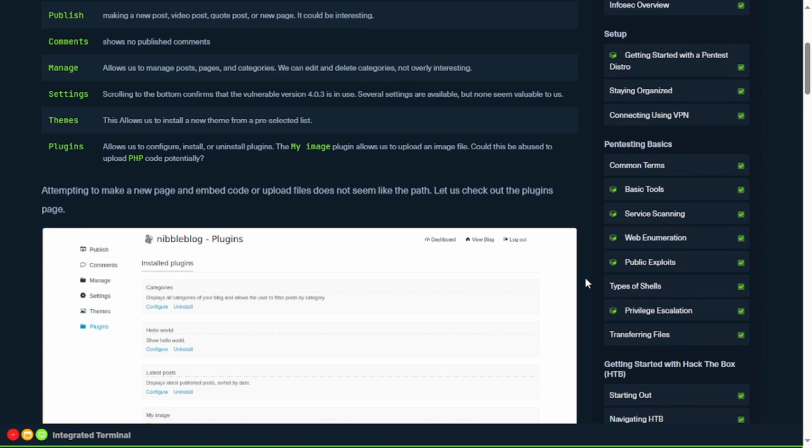Publish, making a new post, video post, quote post, or new page. Could be interesting. Comments shows no published comments. Manage allows us to manage posts, pages, and categories. We can edit and delete categories. Not overly interesting. Settings, scrolling to the bottom, confirms that the vulnerable version 4.0.3 is in use.